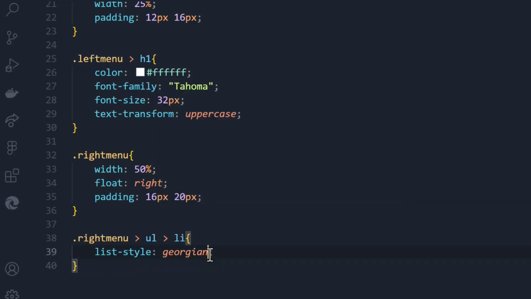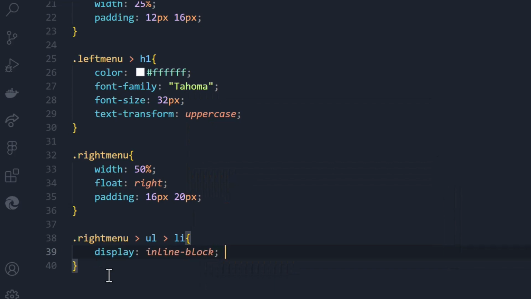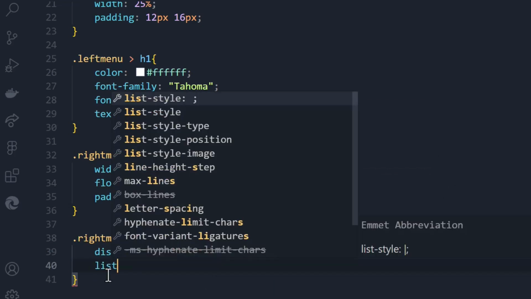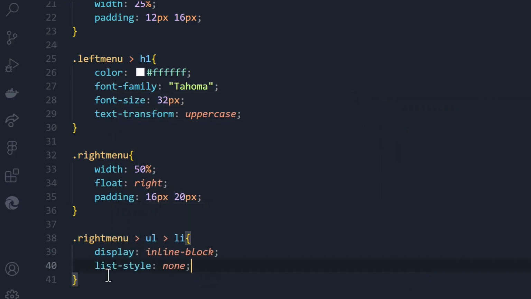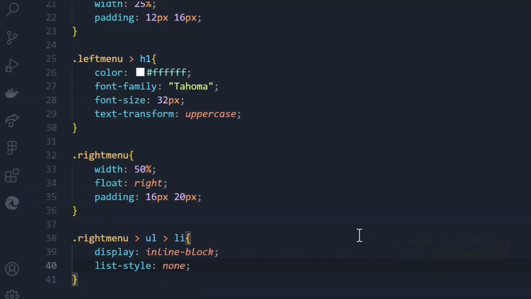For now, what I just need is list style none. That is, I don't want it to have any list style whatsoever. So I'm going to come here and say display inline block as I did before. I've explained what this one does already. I'm going to come here and say list style none. And now that we've done this, boom, the list item icons will disappear.